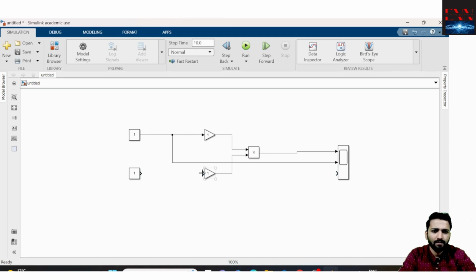So I am adding this. What I am doing is I am taking two constant values. I am multiplying them with a gain and then multiplying both the values. And I am seeing all the results here. So what I am doing is first input is 1. Let's say the constant 1 is named A and constant 2 is named B.